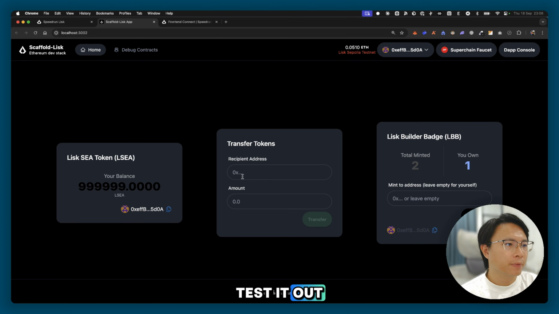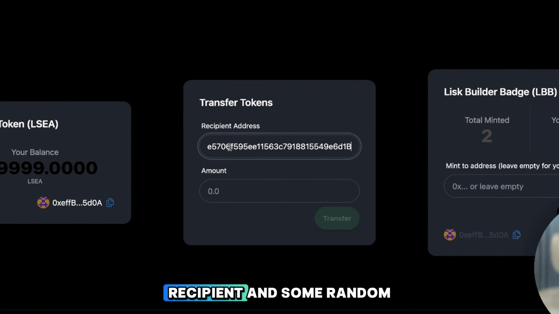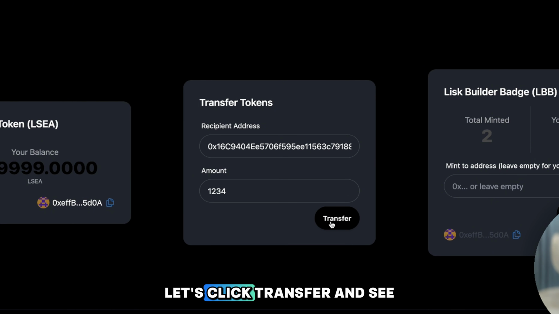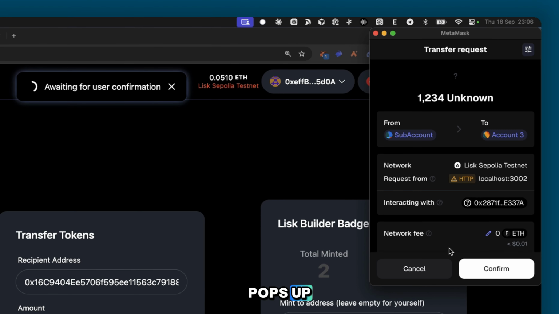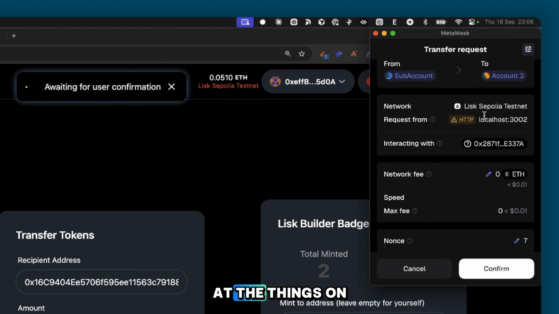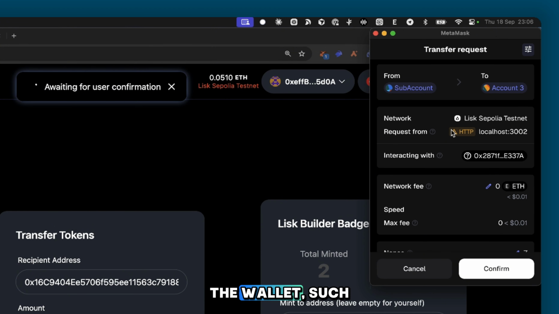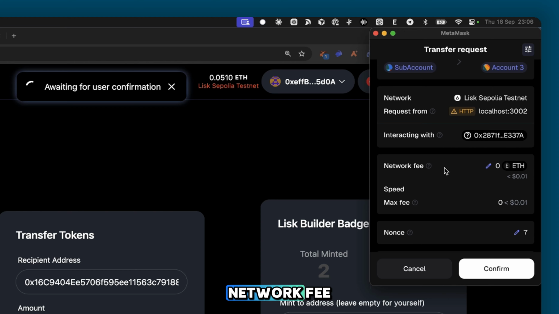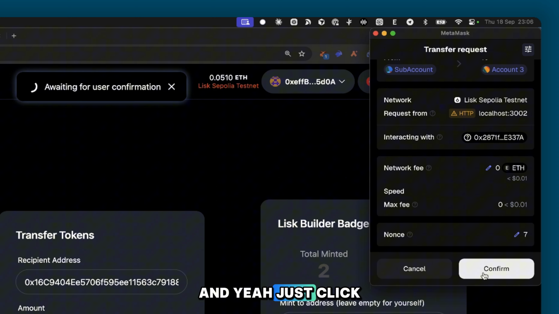Let's test it out. Here we have some random recipient and some random amount. Let's click transfer and see how it goes. All right, MetaMask pops up a prompt for us to confirm that we want to interact and transfer the token. Make sure to take a deep look at the things on the wallet, such as what network you are on, which contract you are interacting with, how much the network fee is, and yeah, let's click confirm.